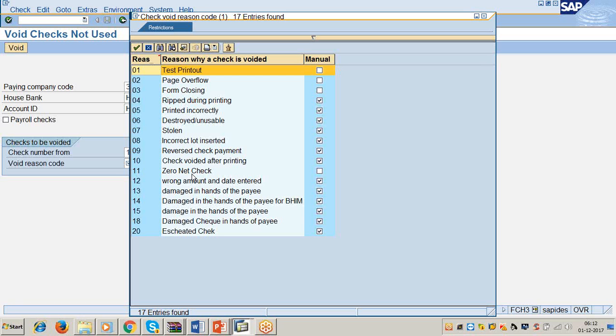But how to define our own void reasons? I will show you in the next step. But for the time being, I am using 06. Void reason code is equal to 06, Destroyed/unusable.